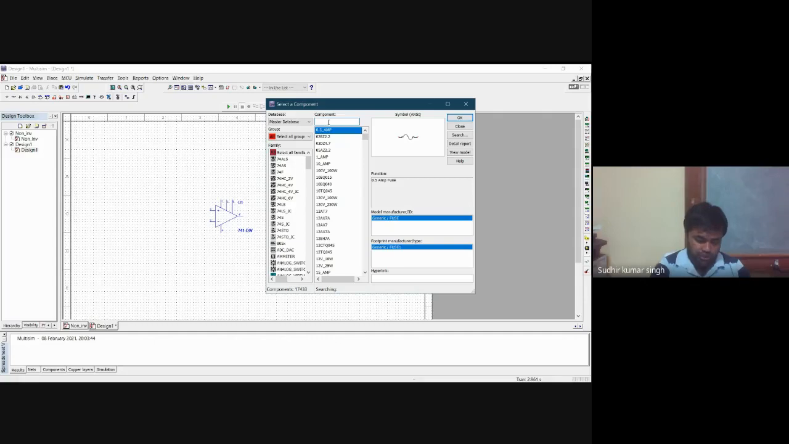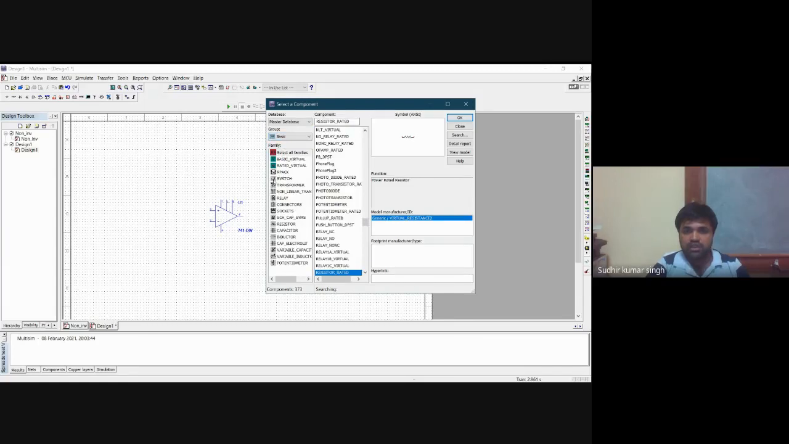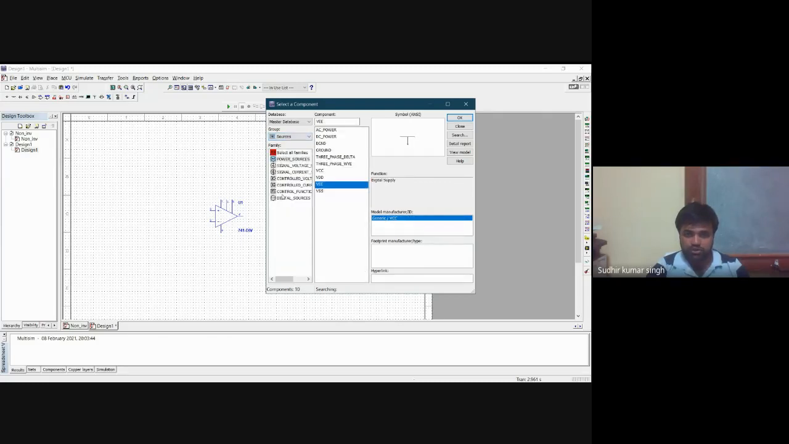Let's suppose I want to choose a 5 volt source. So source I will put. It is not coming. Let's suppose resistance. So you can get resistance here. In resistance, you can also find resistance in basic. If you go to basic, you can find resistance. You can select your sources. A few sources are here. You can see power sources are there, signal sources, signal voltages.